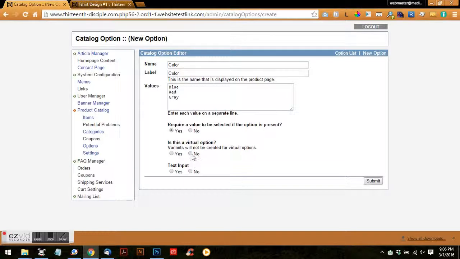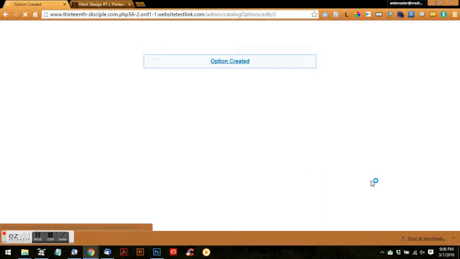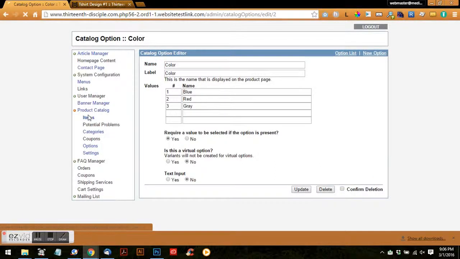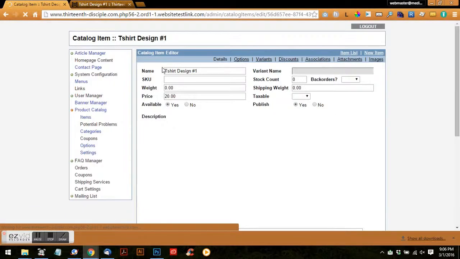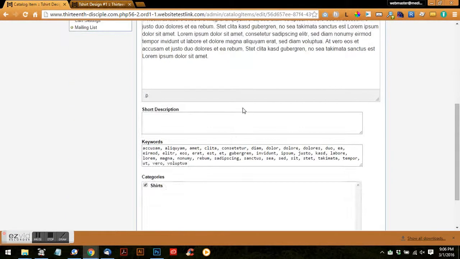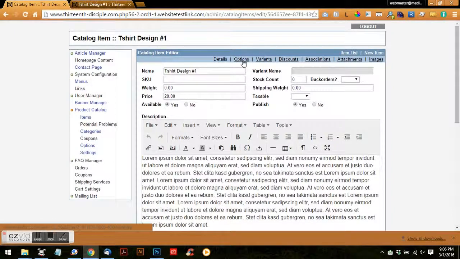Do we require them to choose a color? Yes. Virtual, no. Input, no. Alright, so here's where it gets confusing for people. I'm going to go back to my major first design, the first thing I put in. Now when I go to these options up here, they're going to reflect the options we created over here.